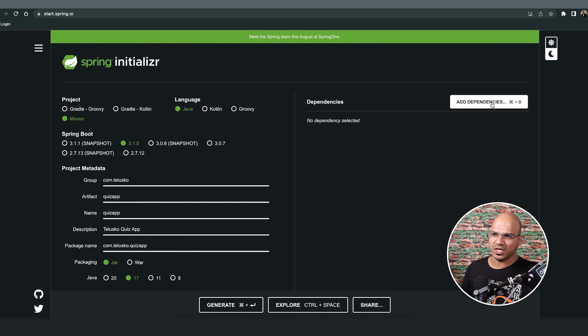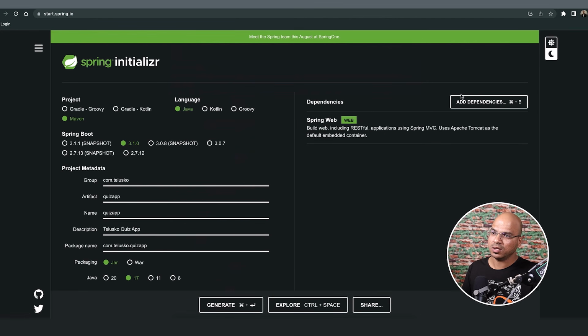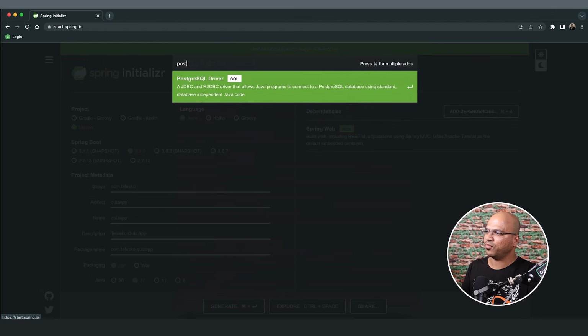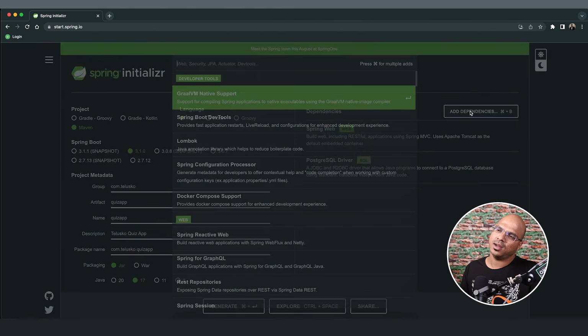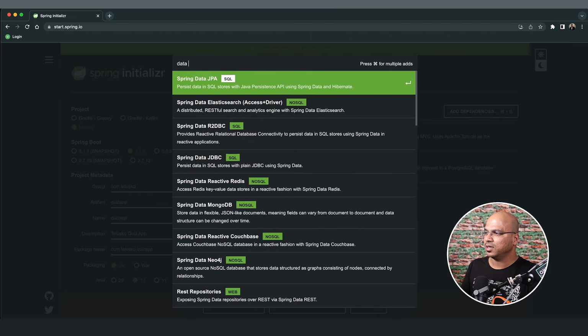Now, what kind of dependencies we need? First of all, we need Spring Web because that's very important. We need to create a web application. We also need to connect with database. And which database are you working with? We are working with Postgres, so I will add that. Also, I want to have Spring Data JPA because that's how I'm going to connect my Spring application and database. So I want Data JPA.